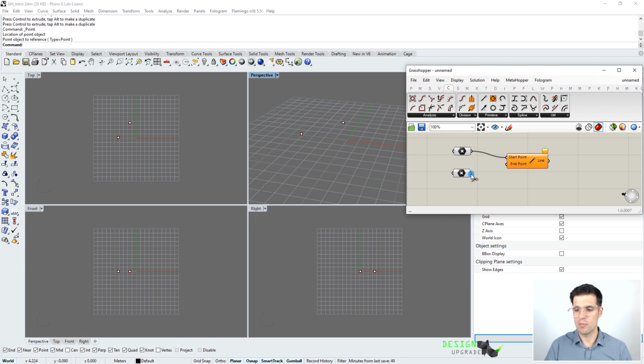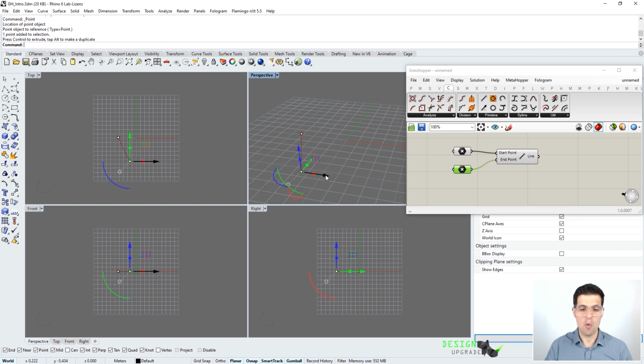And we do the same with the other point. And now you can see that this line has appeared in Rhino. So what this component is doing is creating a line between these 2 points. And we can change the input parameters, in this case by moving the points around, and we can see that Grasshopper automatically updates the Grasshopper definition. You can see how this line keeps updating this particular geometry.